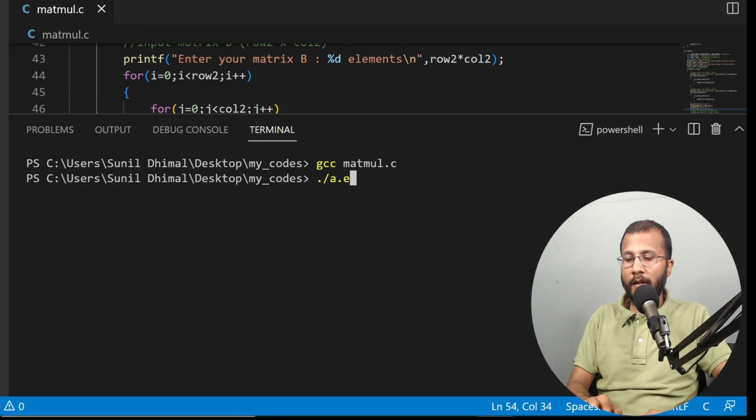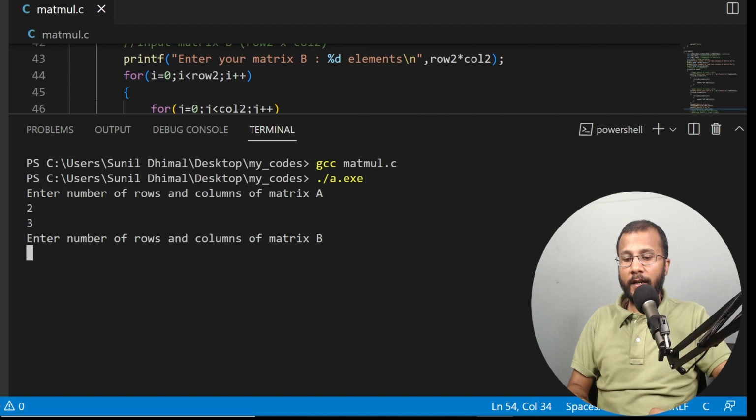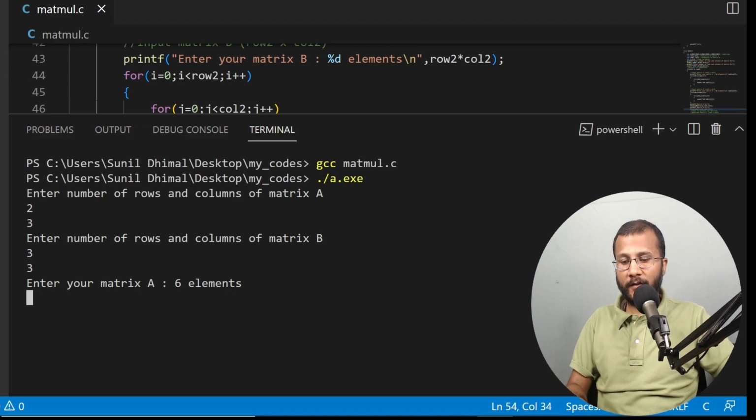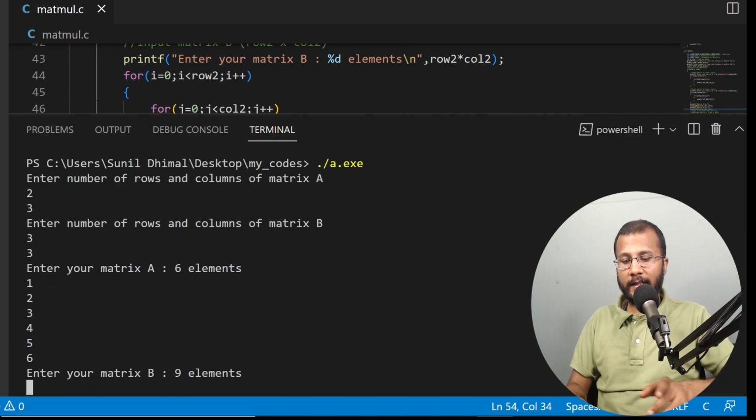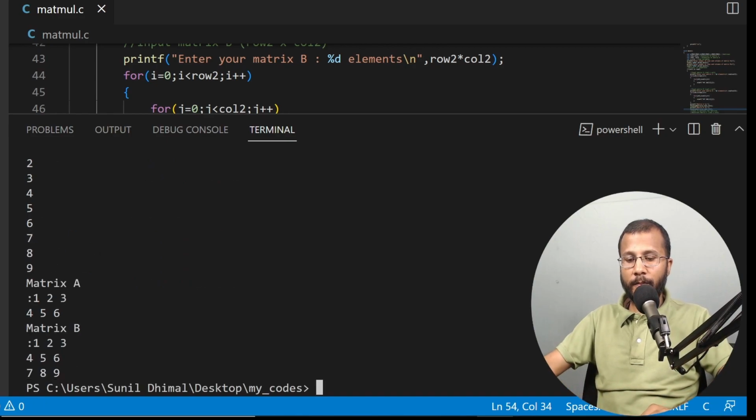Compilation successful. Running e.exe. Let's say the number of rows is 2, number of columns is 3, and here the number of rows is 3 and number of columns is 3. So they are compatible. It is asking me to enter 6 elements of the first matrix A, so I'll write 1 2 3 4 5 6. This is fine. 9 elements of matrix B, 1 2 3 4 5 6 7 8 9, and it shows me the matrix printed correctly.